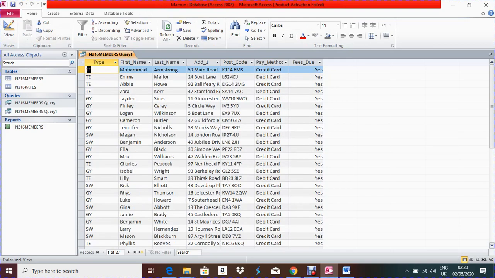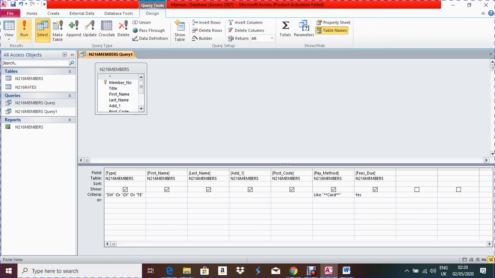So run this one and check, all belong to pay method card, right? All the words belong to card. Done. Somebody is paying cash, right? So cash is not acceptable here.